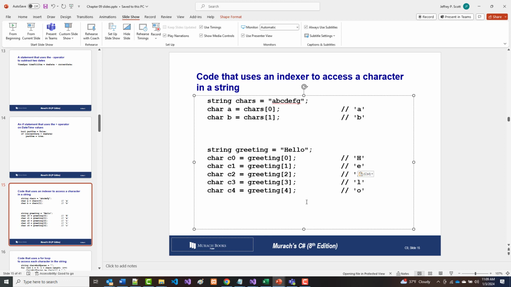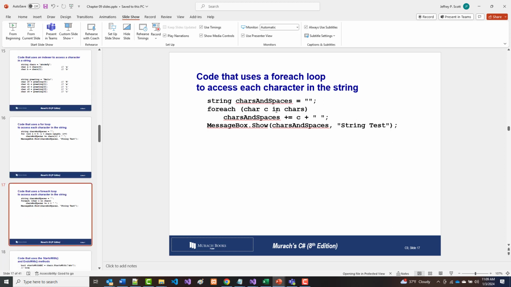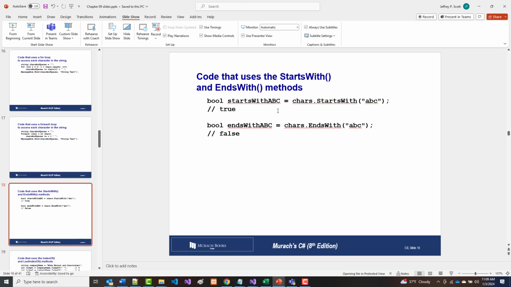Now, would you want to do that? It depends. Sometimes there's things you can do with strings that you can't do with characters or vice versa. So here as it says, this is a for loop that is accessing each character that's in there. Or you could use a for each loop.